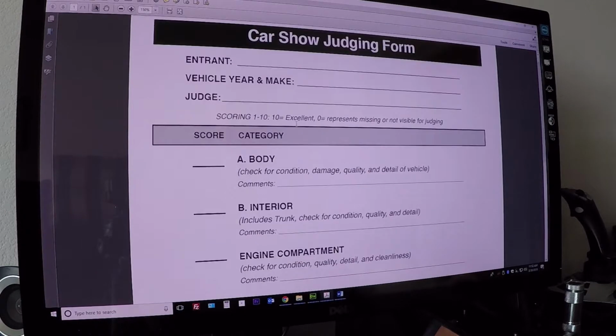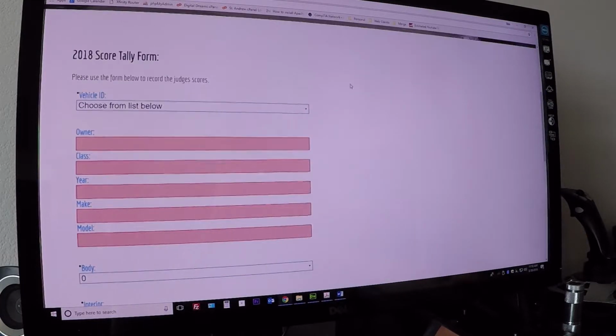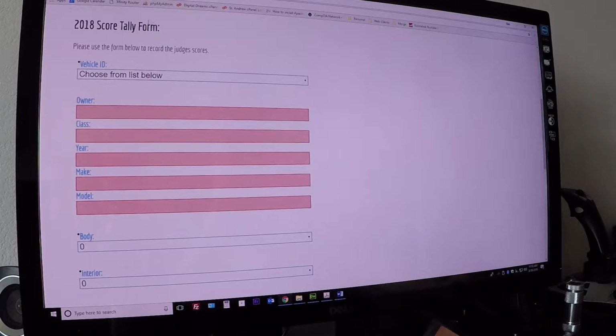So for this year we've made some significant changes in that we have added a score tally form on the website, okay? So our tally judges will take those same sheets, but instead of having to add them up manually and categorize them, so in other words, putting them in the different piles for antique, classic, and late model, they will simply come to this form, select the car or vehicle, and then put in the scores.